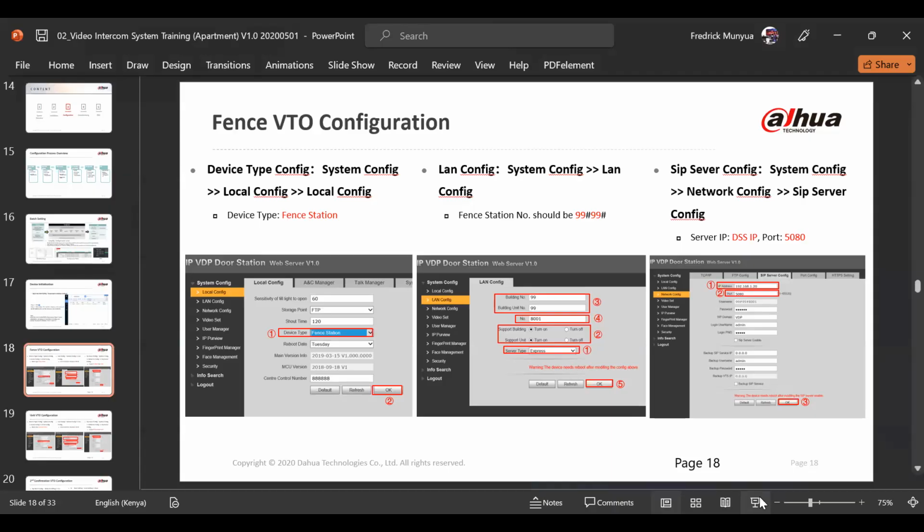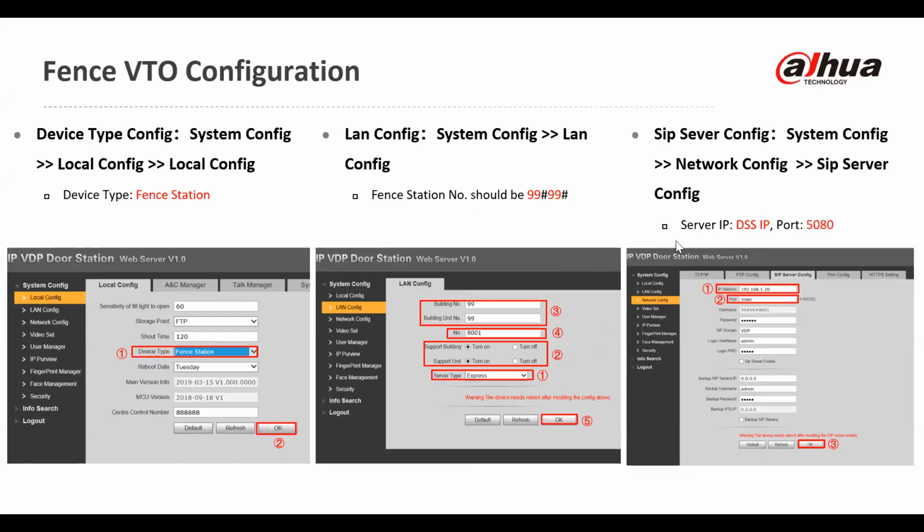So let's move on. After entering those credentials, you click OK. So that's the VTO configuration step.